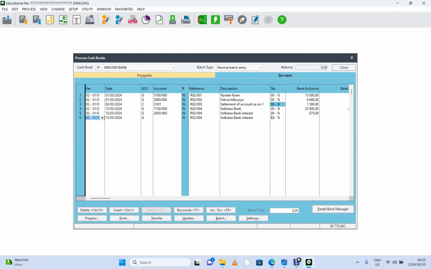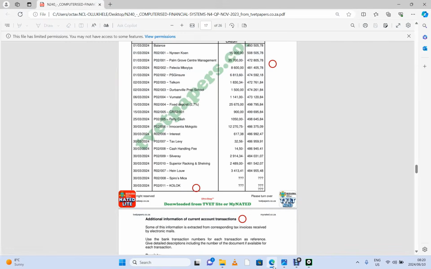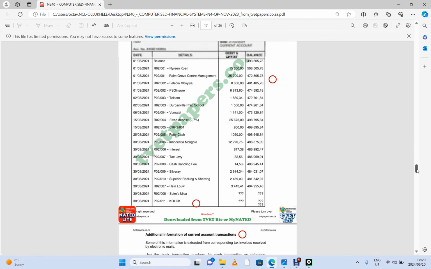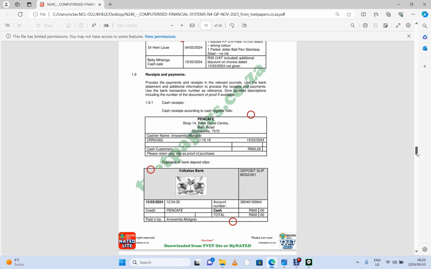They are referring to the Z99. And if you check from the beginning of our question paper, from page 13, where our receipt starts, we do have the cash register number CRR2002. Let me just show you what I'm talking about. This is the receipt. This is the cash receipt transaction. Sorry, this is the Z99 customer, the customer that paid cash. Hence they say cash register roll number CRR. This one, they are referring to this one. This one is for the Z99 customer.